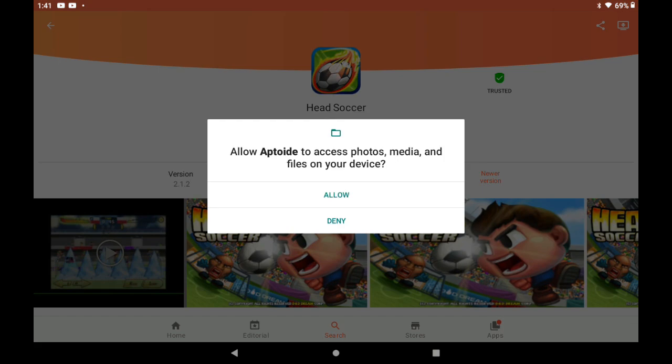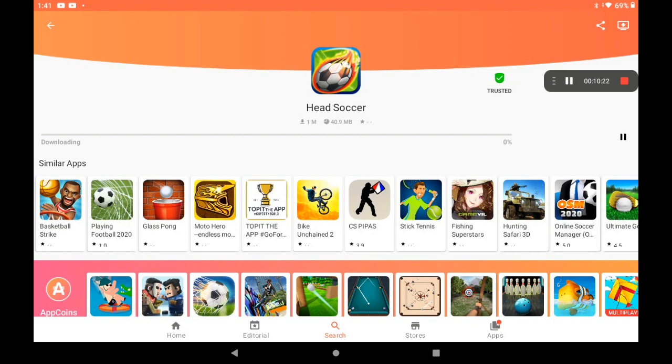It requires access to photos, media and files on your device. Yeah, thank you very much. That's very kind of you watching me, Aptoide.